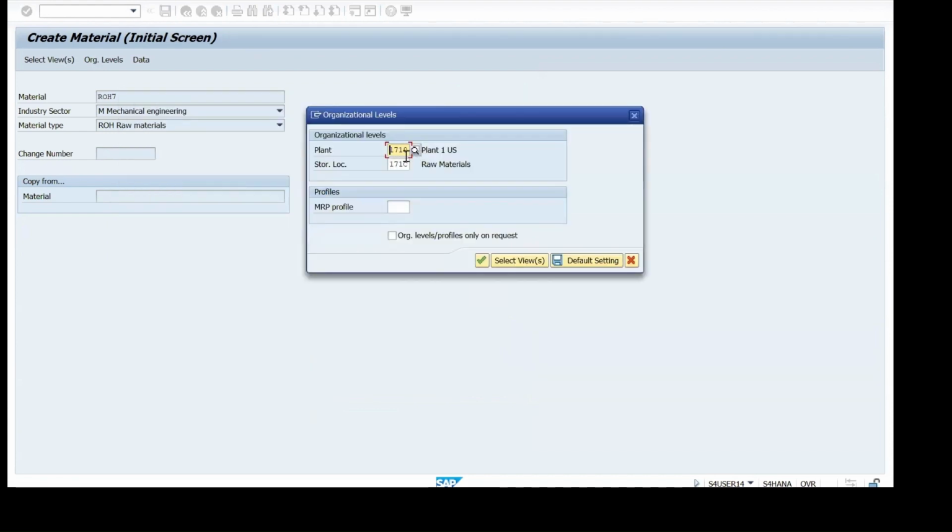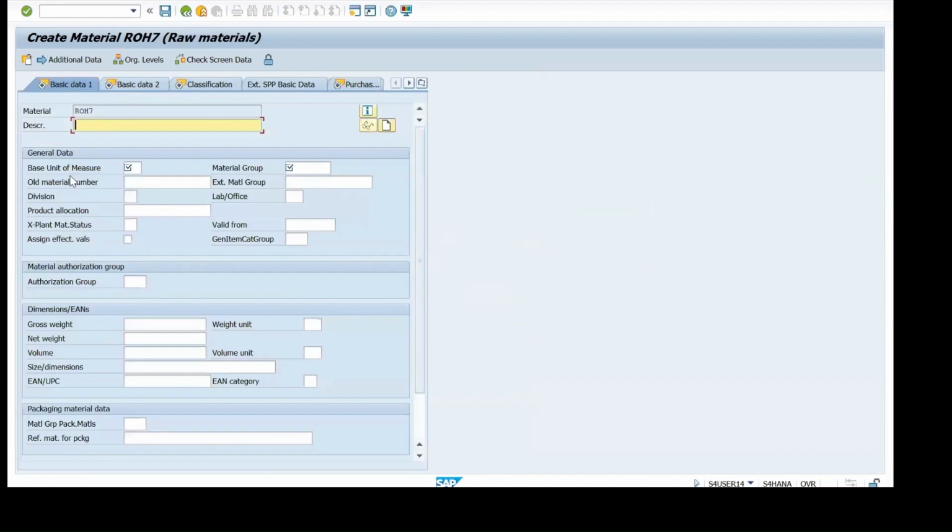In the plant 1710 at the storage location 171C, I would like to create this material, and you can give any meaningful description. I will go ahead with a generic description, raw material 7. And it is again the base unit of measurement. You can give pieces, any meaningful base unit. I'll go ahead with pieces, or you can change it.